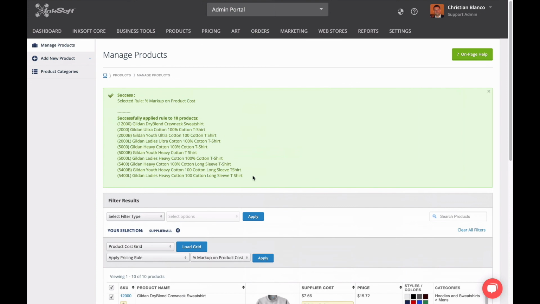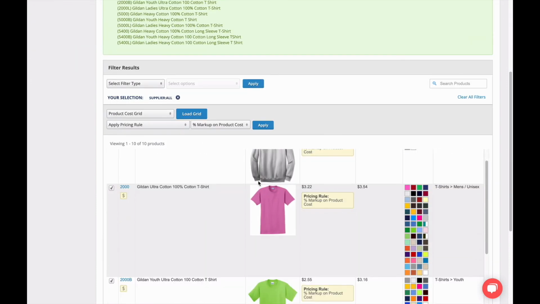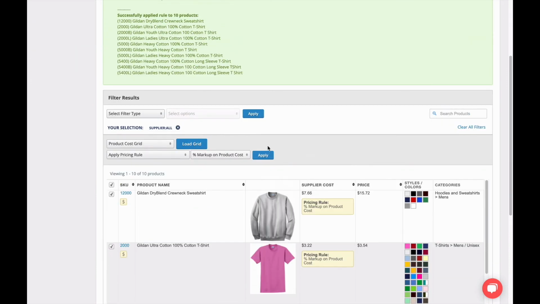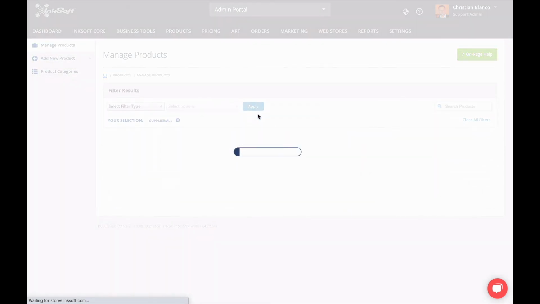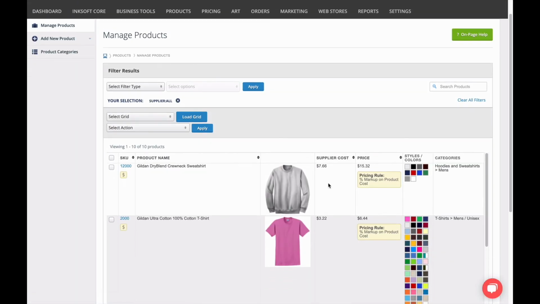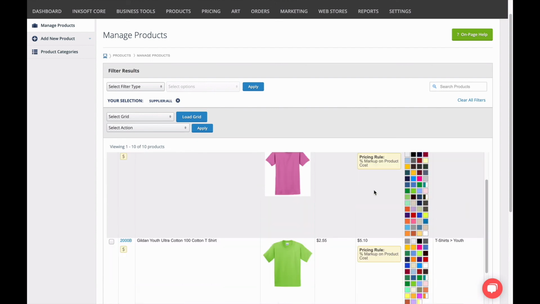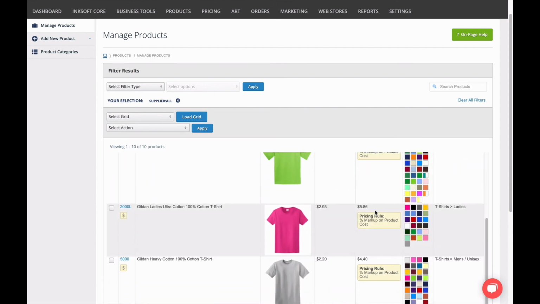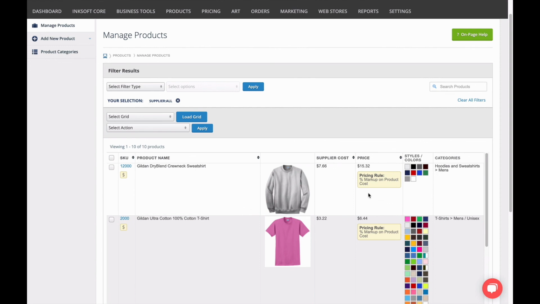My pricing rule has now been applied, and my supplier costs have been marked up. If I refresh my filtered product list, I can see that all of my products now have that pricing rule applied. I've now finished pricing all of my blank products.